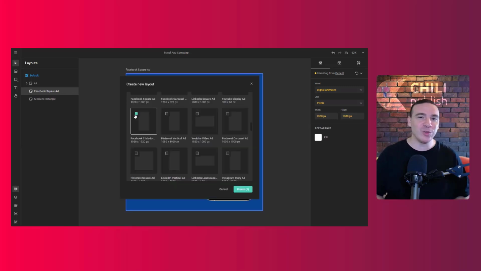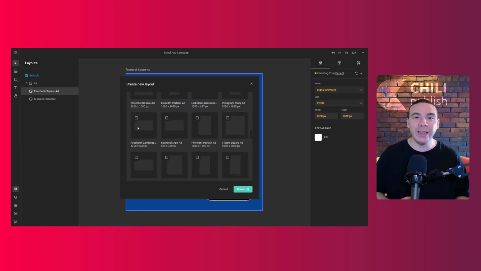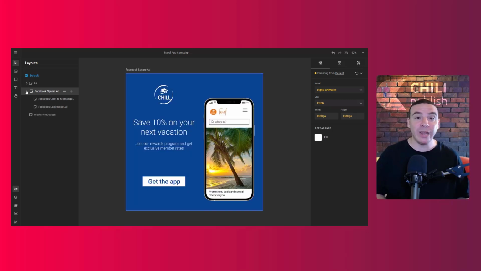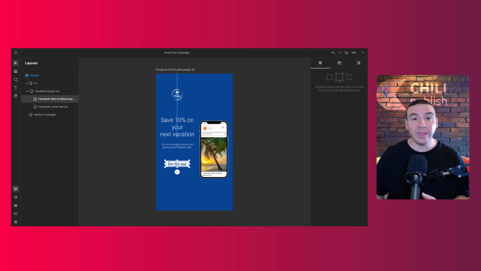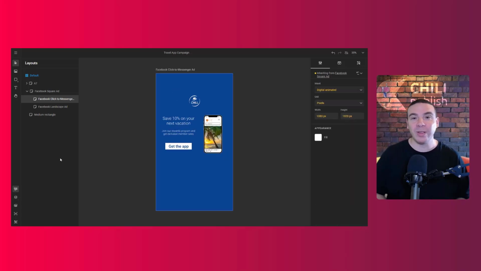Now, let's prep for a social ad campaign. We already have a square, so let's add a vertical and a landscape. Since we're running ads on Meta, we're going to move things around on our vertical to make sure it's all going to be visible by users.